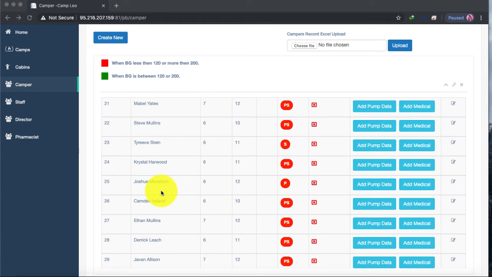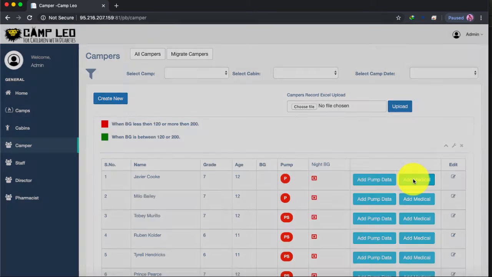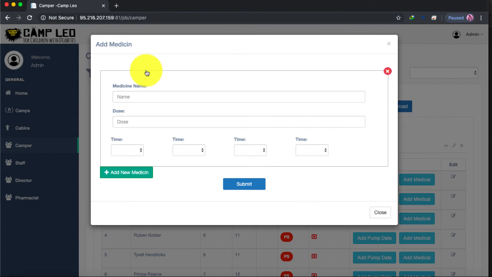Go to the Camper section and click on Add Medical. Here you can add multiple medicines by clicking on the Add New Medicine button. Add the medicine name, dose and time you want to give. You can add a maximum of 4 times.